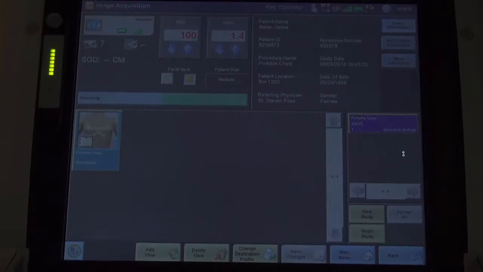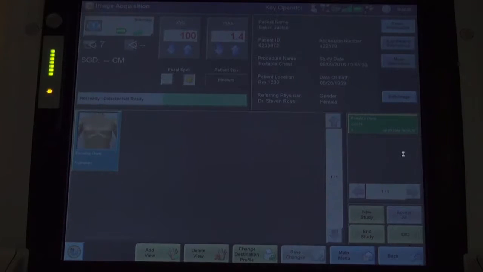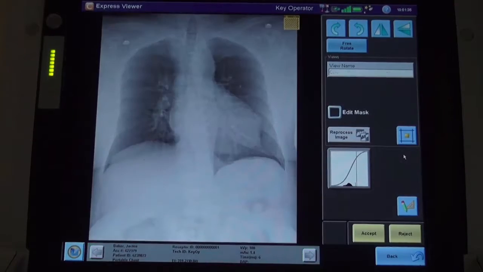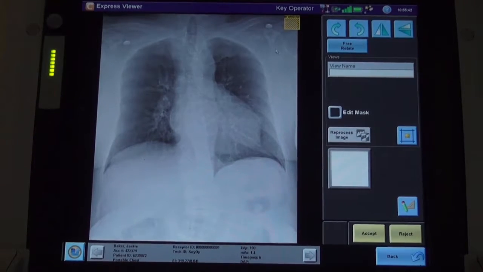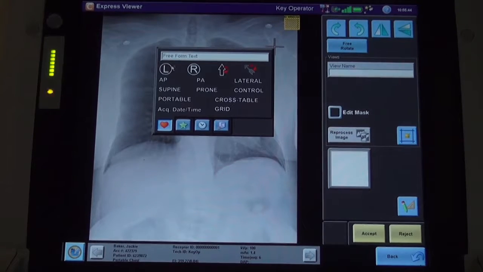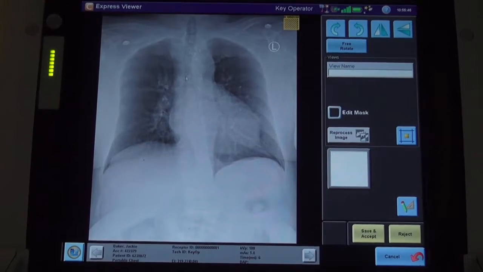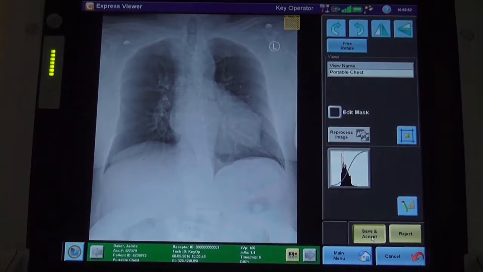After the preview image is displayed, the radiographer can place markers anywhere on the image by simply touching the location in which they want the marker to be placed. Once they are satisfied with the image, the radiographer selects the Save and Accept button to deliver the image to PACS.